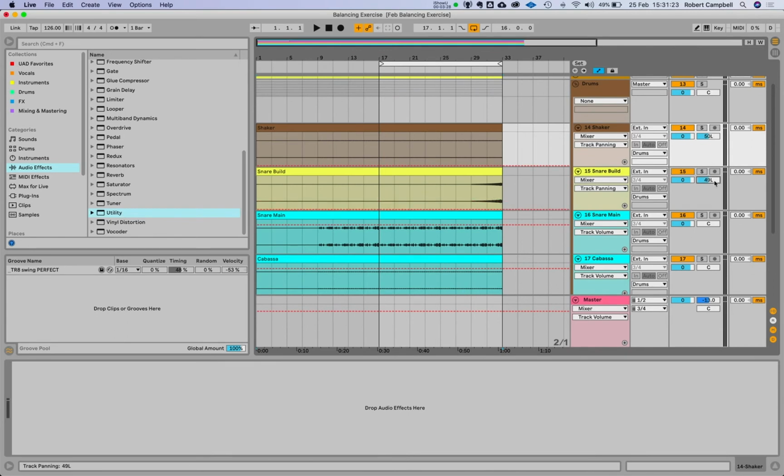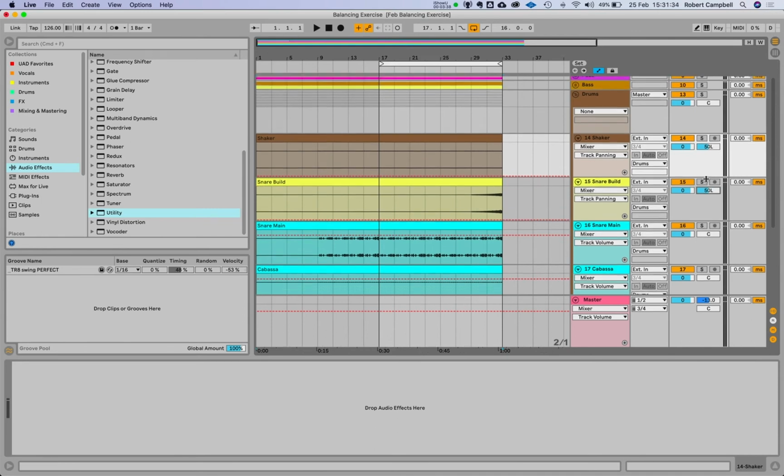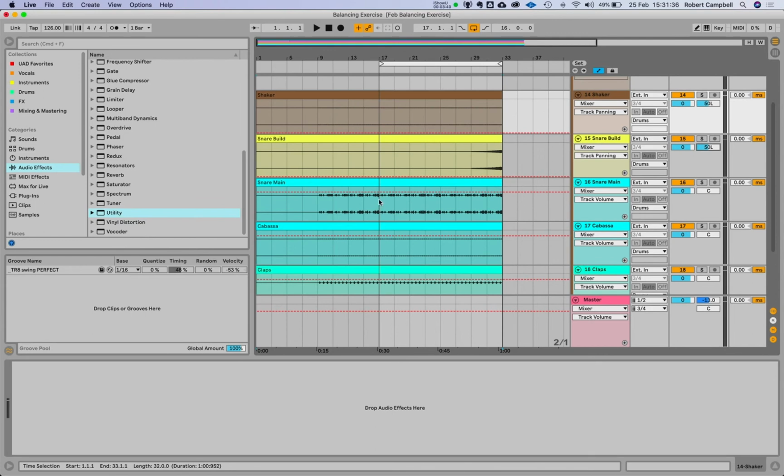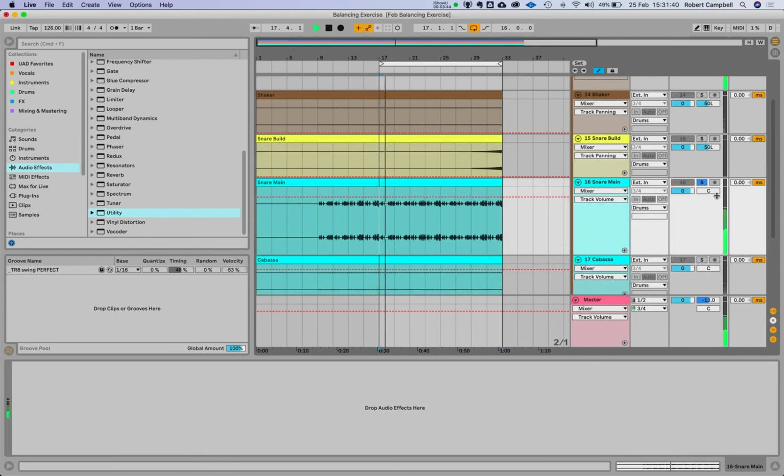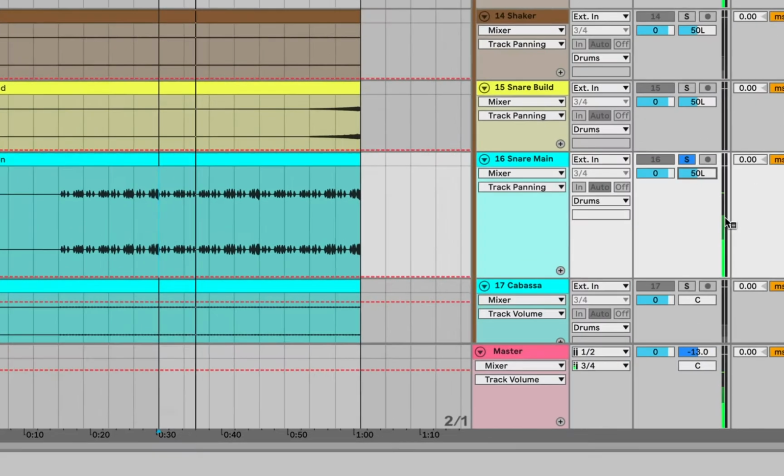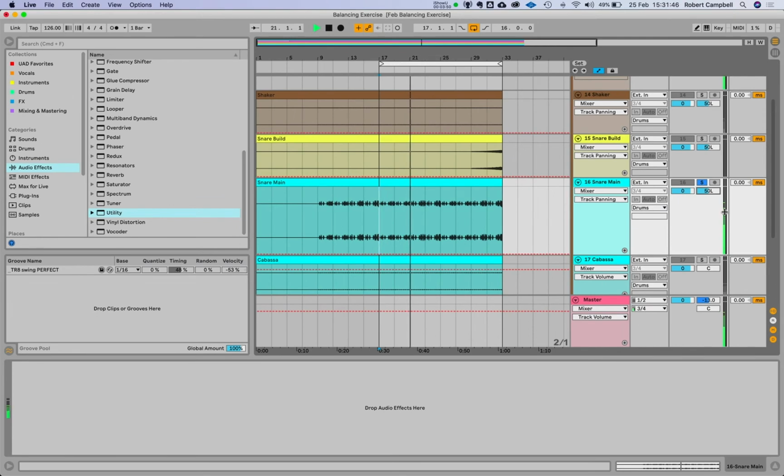On arrangement view, the pan pots are these guys here. L means left, R means right. 50R is called hard panned to the right. 50L is hard panned to the left. That's the furthest you can go. If we pick a random one, say the snare, you can see that when I do that, all the volume is happening on the left channel. That's channel number 1, and the right channel is channel number 2.